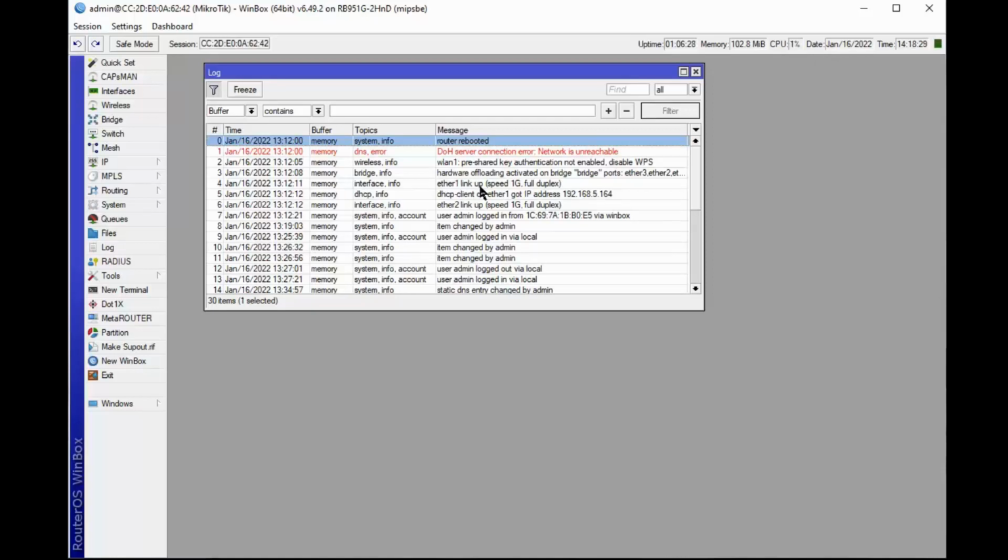Ethernet 1 link up speed is 1 gigabit full duplex. That's because I have a 951G router. The 951 and 941 can only do 100 megabits. But this router is a little bit more capable. And it shows you connection speed. Remember, Ether 1 is going back towards my internet modem. Ether 2 is where my computer's plugged in. And it also connected at 1 gig.